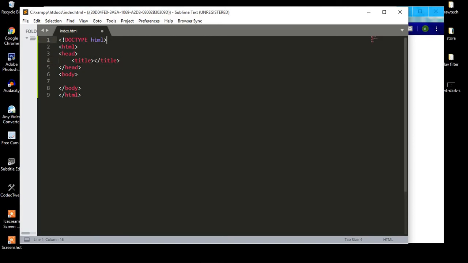So firstly, here on line 1 we have a tag, and this tag is called a doctype declaration. So what is a doctype declaration? A doctype declaration is what tells the browser that this is HTML5 and that it should treat it as an HTML5 document.